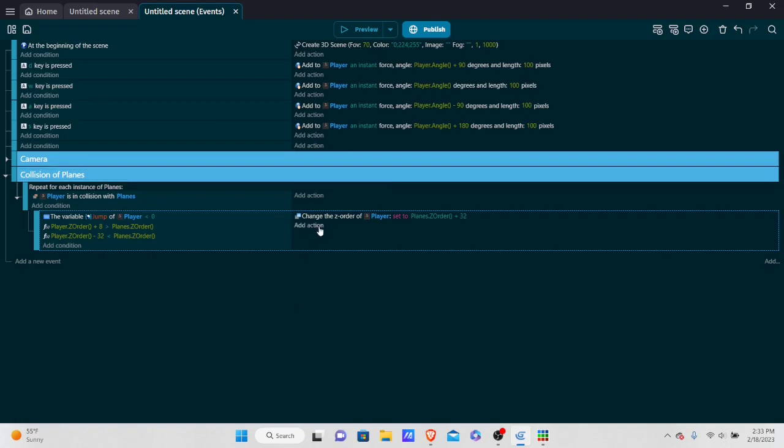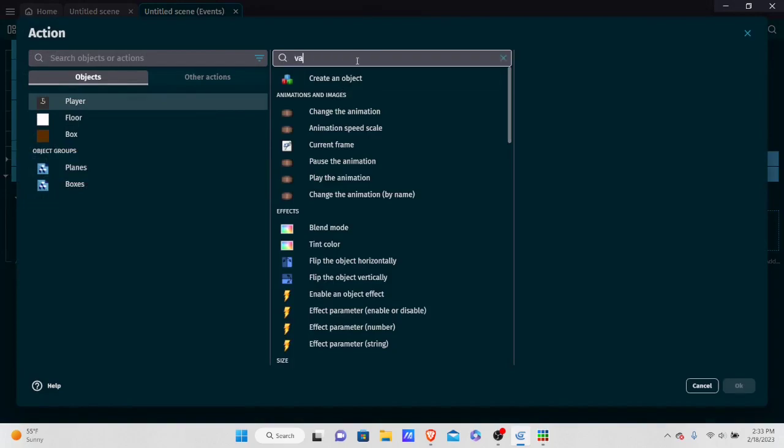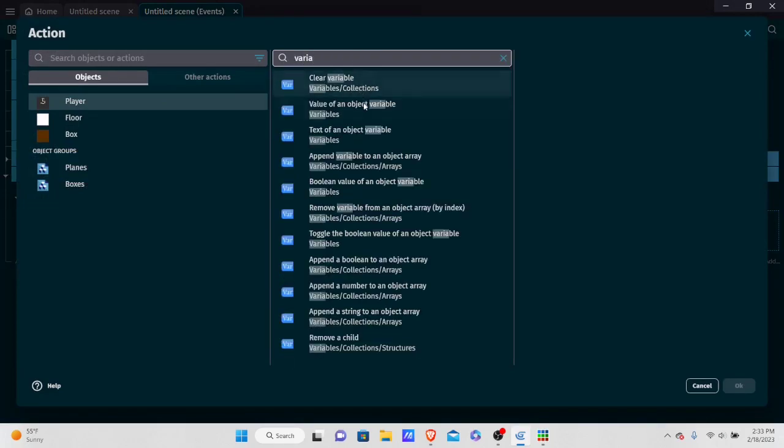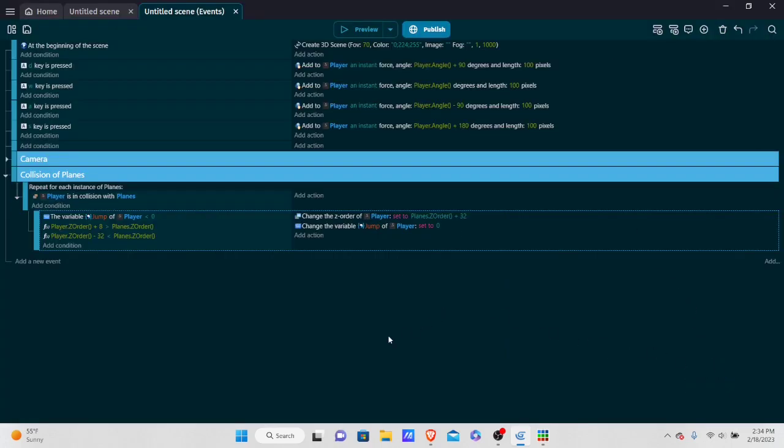And then the next thing we want to do is go into our player and add another action here. Player, variable, value of an object variable, jump. And we want to set jump equal to 0. We're resetting that. I know you don't understand the jump yet, but I'm just going to put this here.